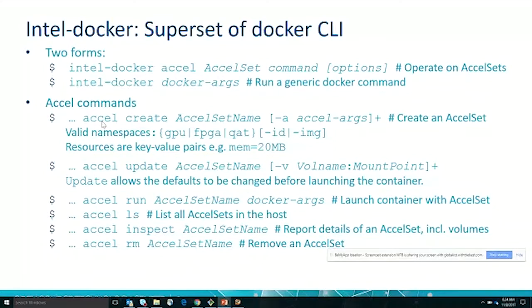Furthermore, if you look at what the Axle keyword provides, the verbs or the operations are structured after Docker itself. So you've got create, run, ls, inspect, rm. All of these are standard Docker operations available today. So if somebody is accustomed to using Docker, using Intel Docker, we hope, would be a straightforward step. There's not much to learn additionally. It's mostly structured along the same lines.